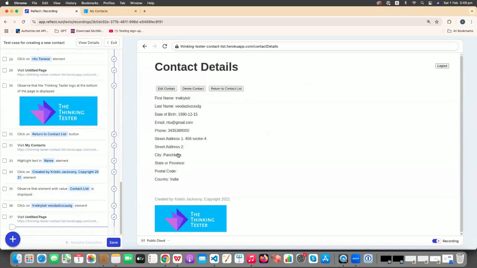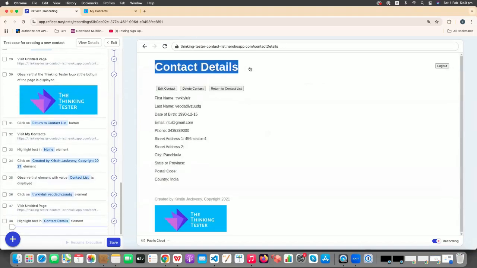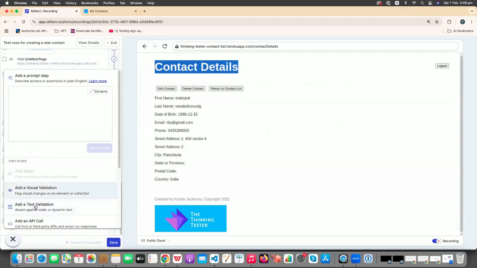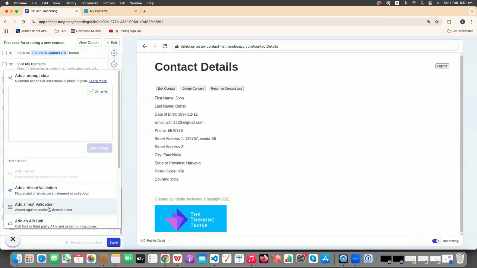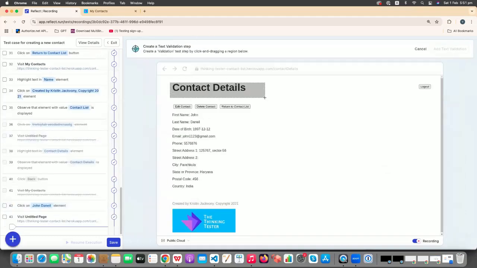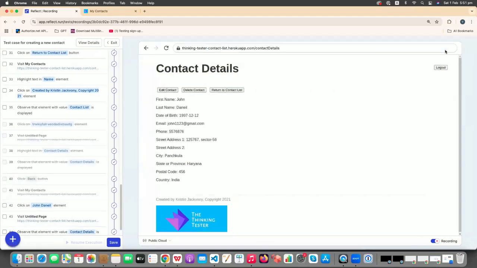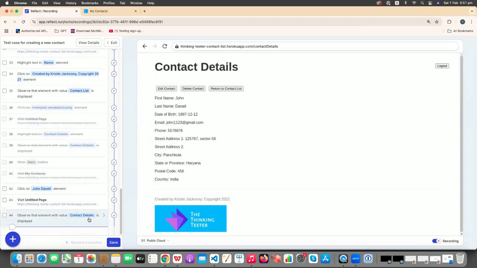Next validation, suppose we have entered the edit page. So it should be contact details on that page. Highlight this text again, and then click on add text validation. You can see this line: observe the element with the value contact details is displayed.